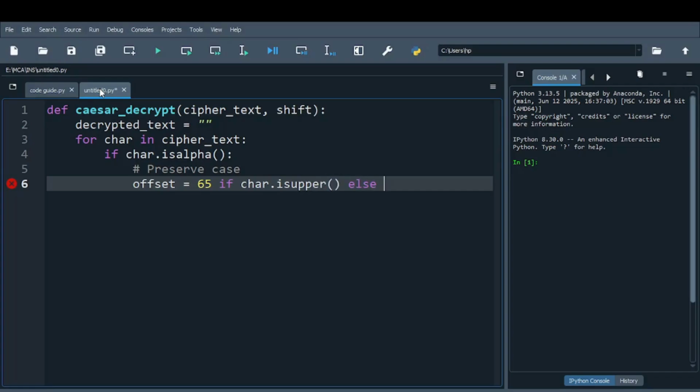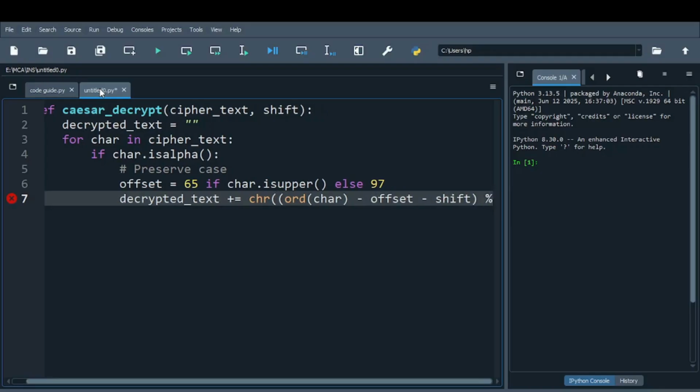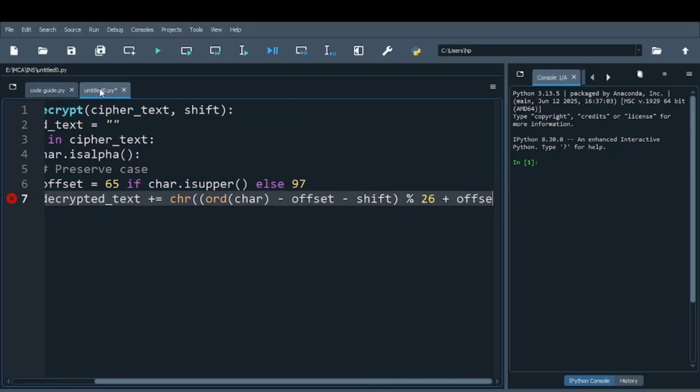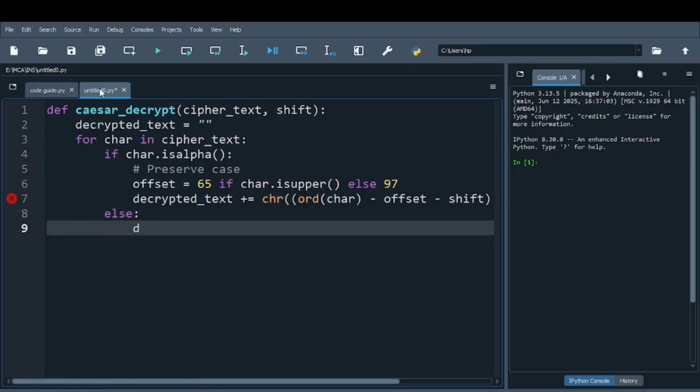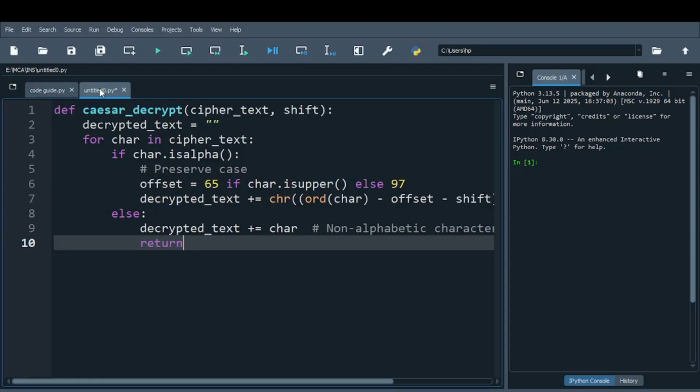If the character is an alphabet, then we have to set the offset 65, and if it is lower, then we set the offset 97. Now for decryption, we can use the ASCII values and convert that into decrypted text. And if the value is not alpha, in that case we just take the character, store it in the decrypted text string, and return the decrypted text.